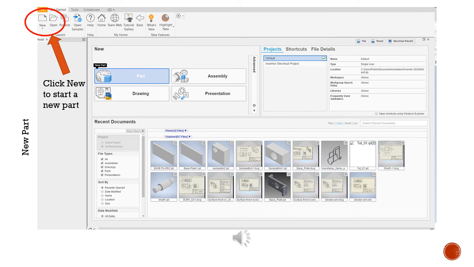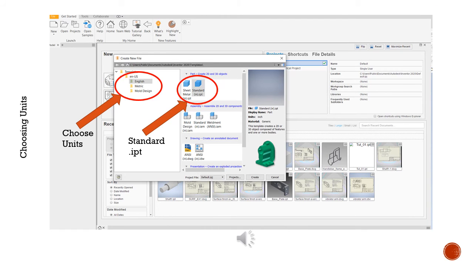To begin a new model, go to the upper left-hand corner and click on New. Before you start a model, you always want to make sure you're in the right unit. You'll see here in this first red oval where you can choose English units, which is inches, or metric units, which is millimeters. Because we're in English units, you're going to choose a standard inch IPT. Inch is the unit, IPT stands for Inventor part, and that's how you start your part file.